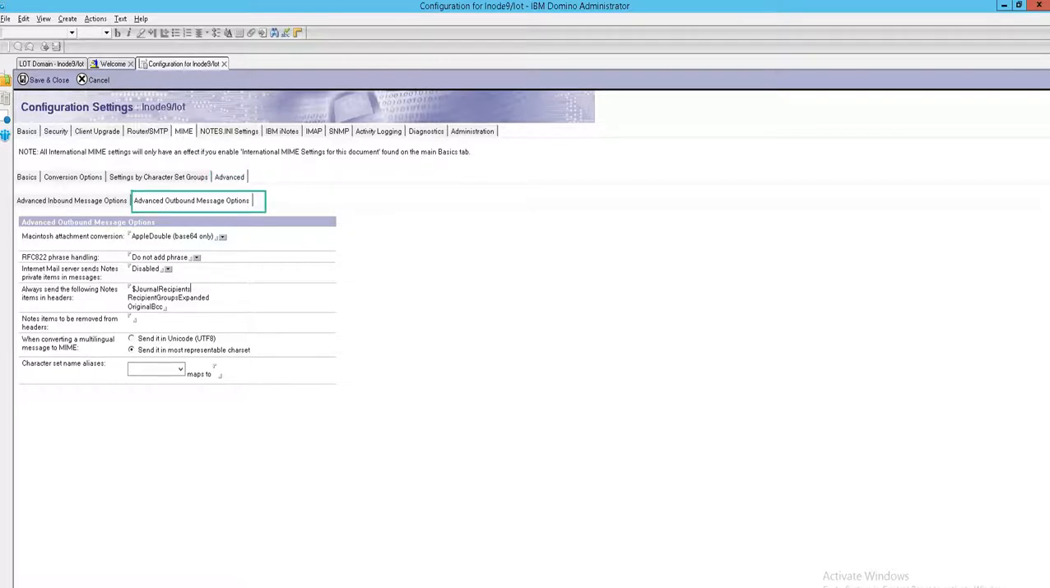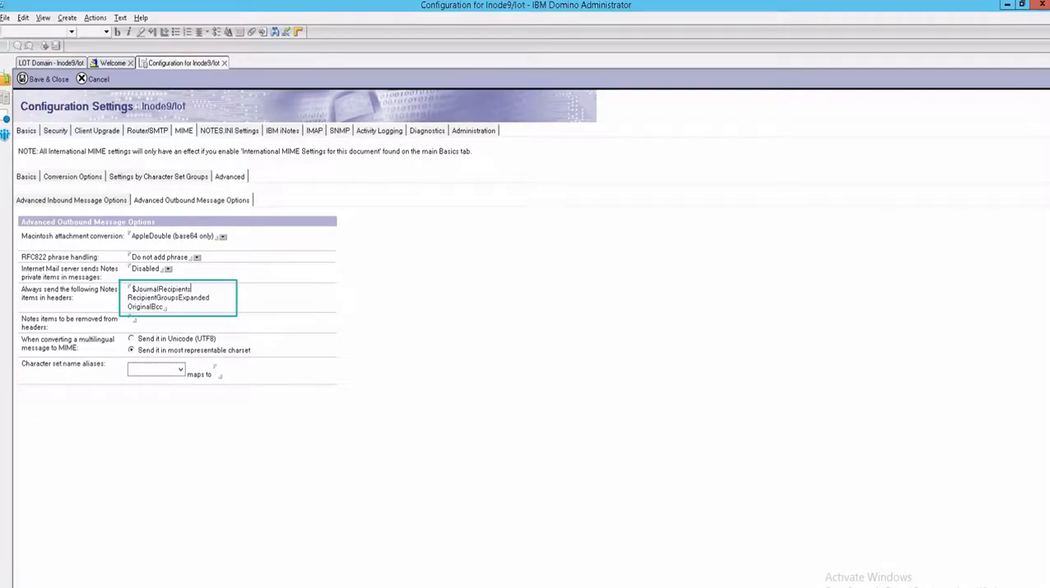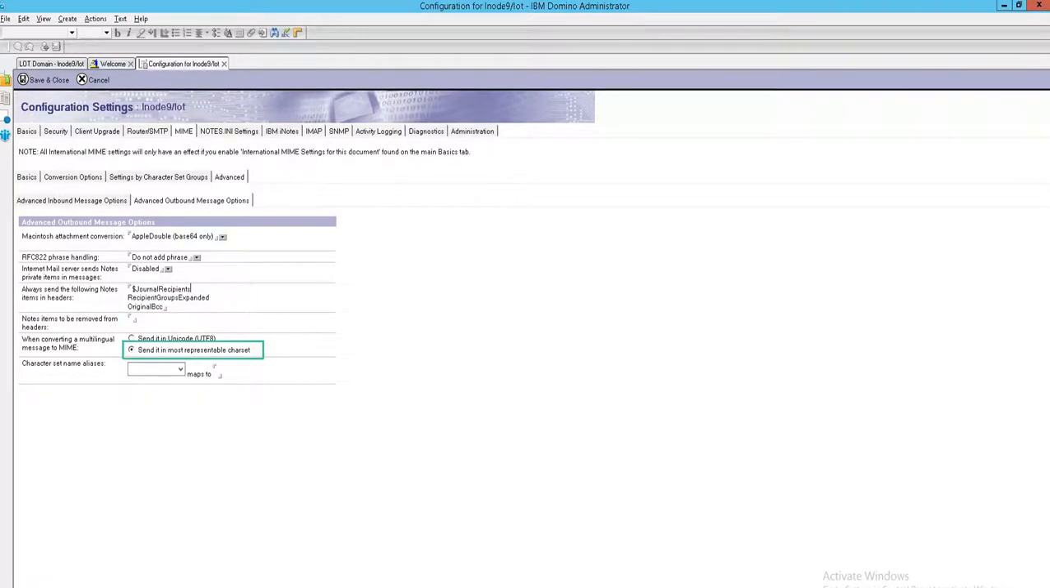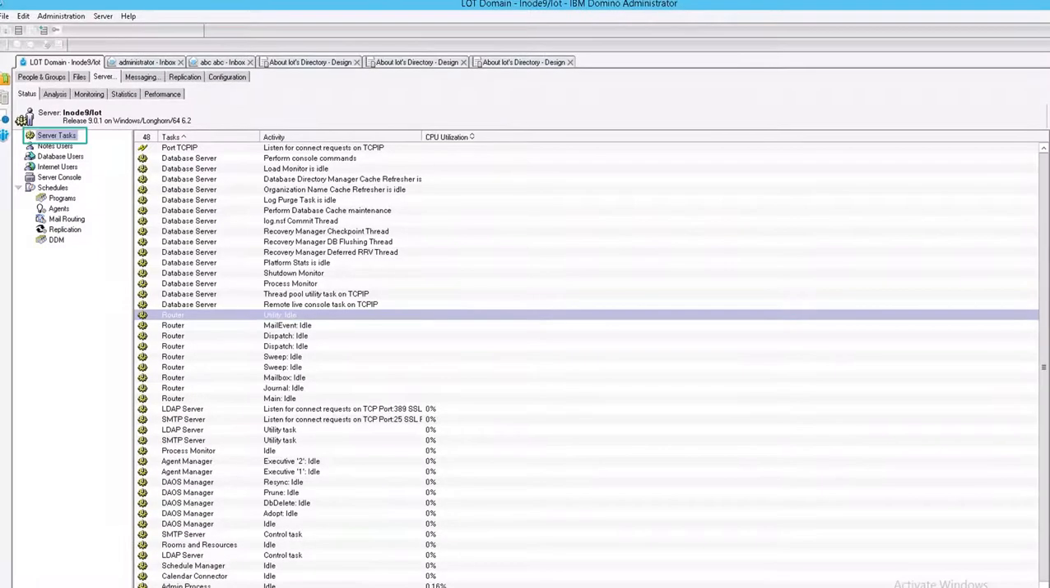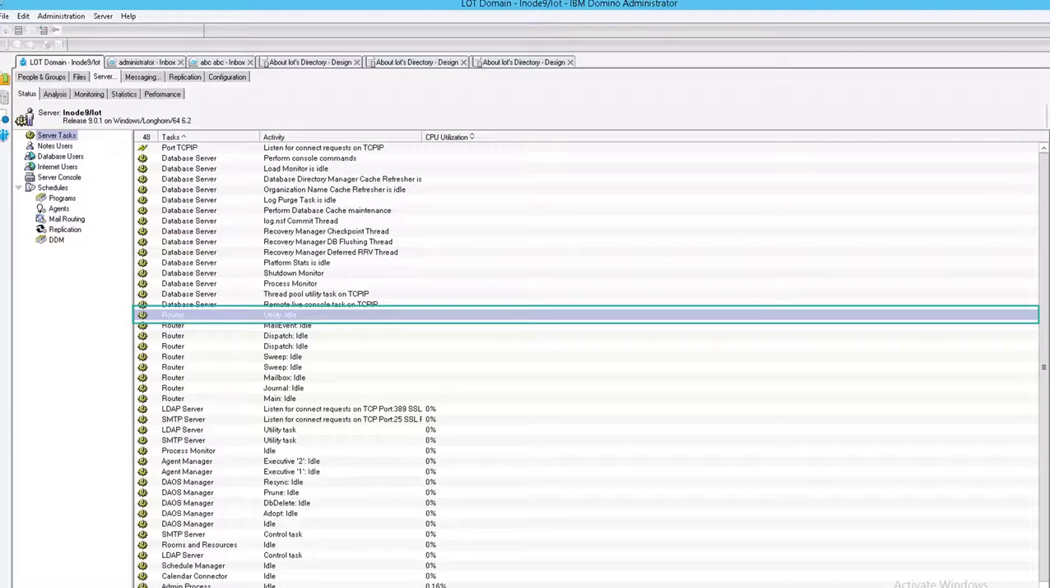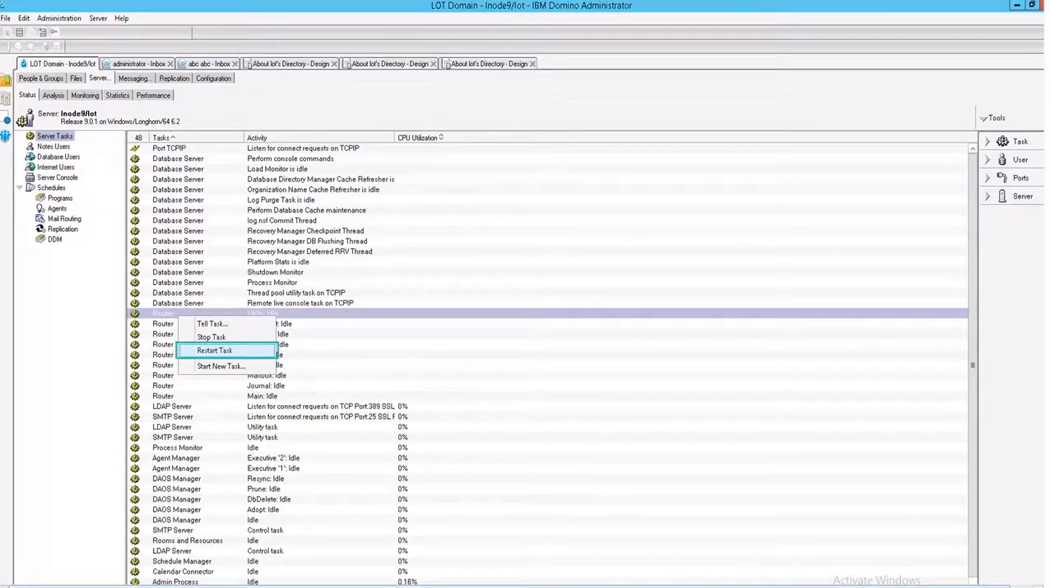To set advanced outbound message options, navigate to MIME, Advanced, and Advanced Outbound Message Options. Specify the information in the option, always send the following notes item in header. The information should contain journal recipients, recipients groups expanded, original BCC. For the field, when converting a multilingual message to MIME, select the option send it in most representable char set. Click Save and Close. To apply the journaling updates, restart the router task from the server tasks option of IBM Lotus Domino.